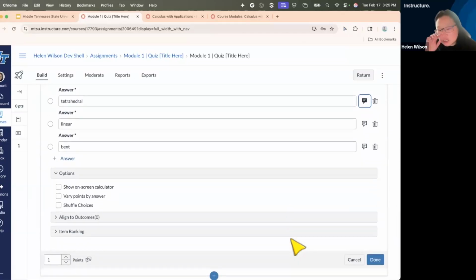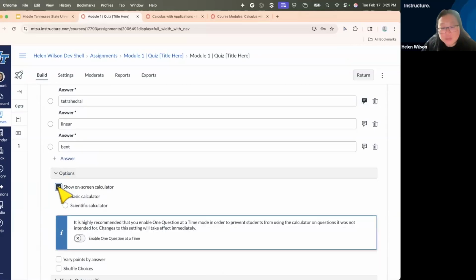Now, based upon the question type, you can have different options show here. You can have, for example, a show on-screen calculator here. And I hope you remember this option was also possible in the overall settings. So this allows for a situation where I can have in the settings no calculator allowed. I mean, these settings up here. But for one question, I'm allowing a calculator, right?